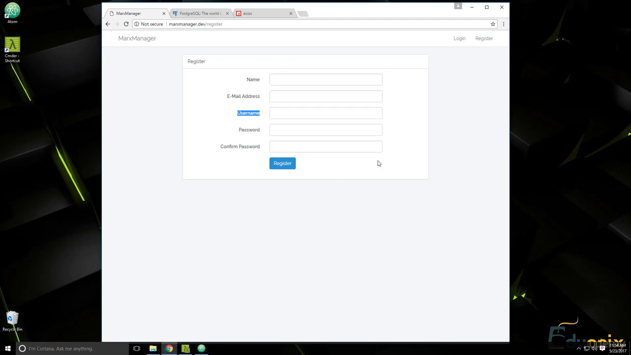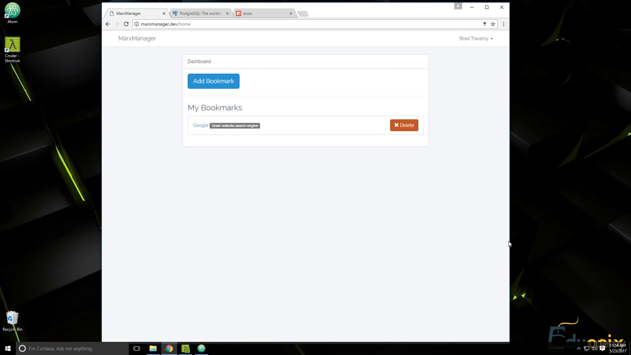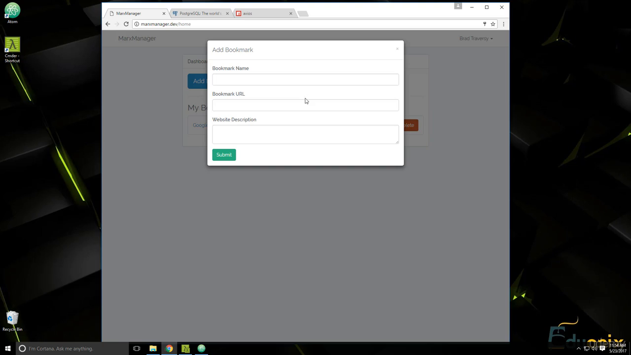So once we go ahead and register, we can then log in. I already have an account, and you can see I'm using just the username Brad, and then I'll put in the password, and then that takes us to our dashboard. All right, so we can add bookmarks, which are just basically websites or links. And we're also implementing a form in a modal, a Bootstrap modal.